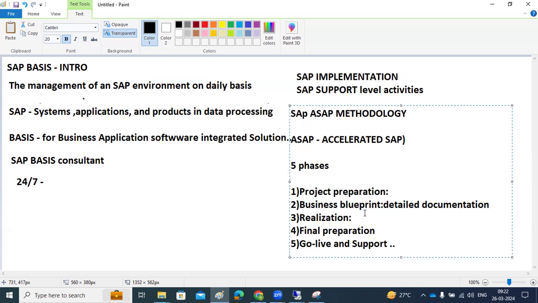So the real work starts from here, the realization phase. As a basis consultant, your real work starts from here. Real work starts from here actually. Why? Because we need to start after phase 2 is completed. Phase number 3 is the realization.